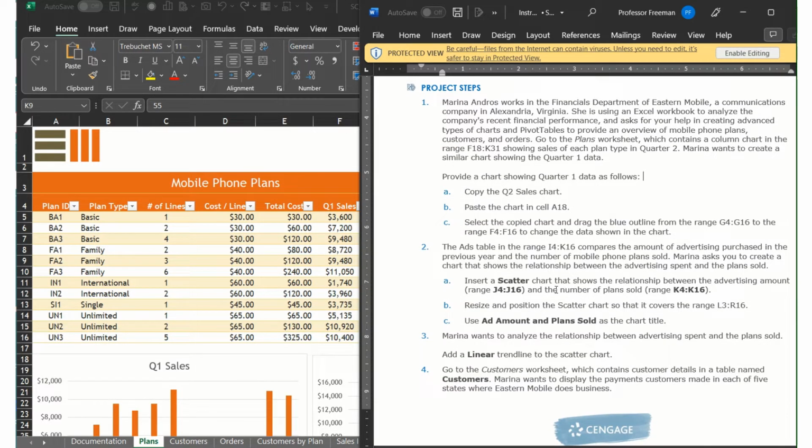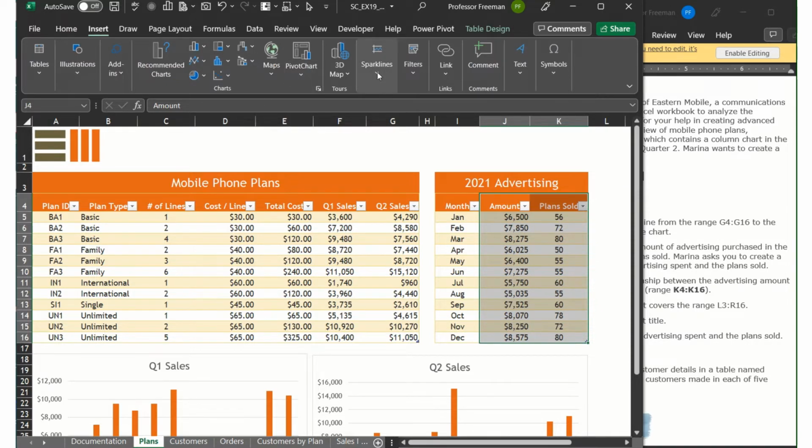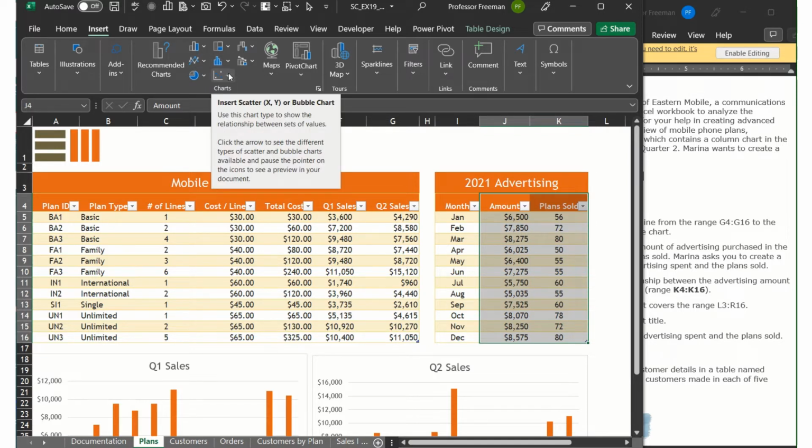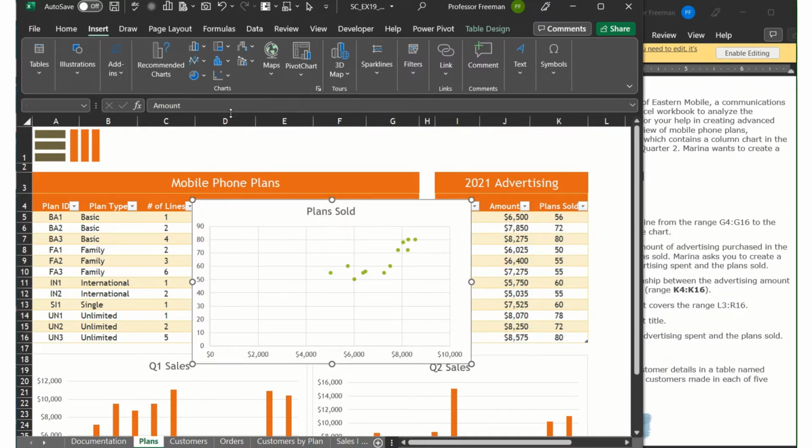Insert a scatter chart that shows the relationship between the advertising amount and the number of plans. Okay, so they're actually telling you what ranges to choose. So J4 to J16 and K4. And those are touching, so that's easy, right? We're just going to click and drag here, insert, and let's find the scatter chart. It looks like, is this one scatter? Here we go. And we'll just choose scatter.